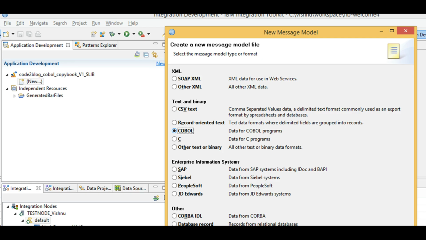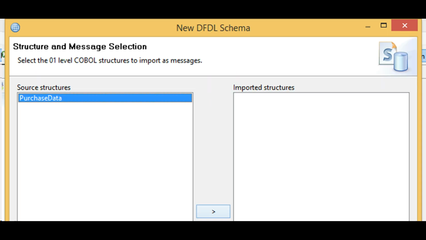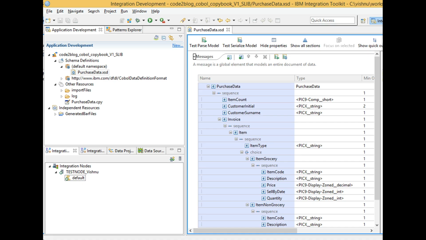I will be creating DFDL within a shared library. Click on New Message Model and select COBOL as shown on screen. Then select the first option you see, wherein we will be creating DFDL by importing a COBOL copybook. Next, select the data structures that you are interested in. Here it is purchase data. Purchase data is the data structure. That's it. Toolkit will do the rest for you and create DFDL.